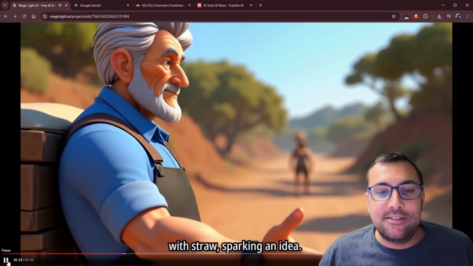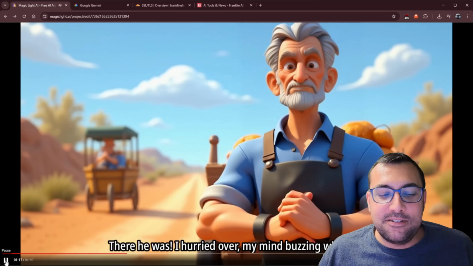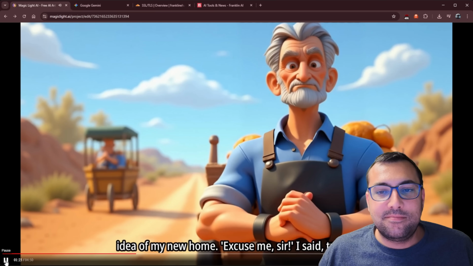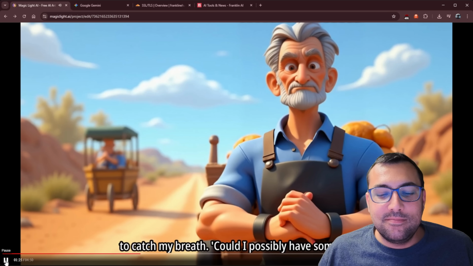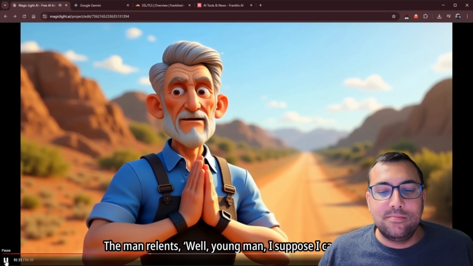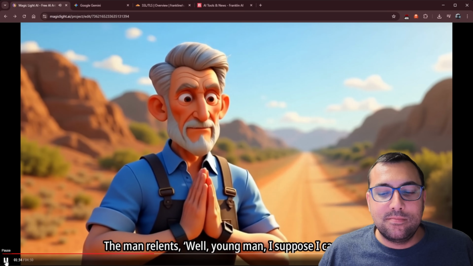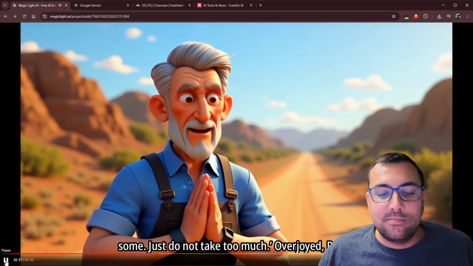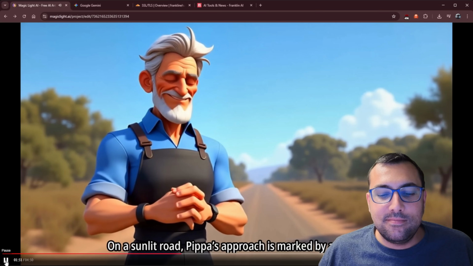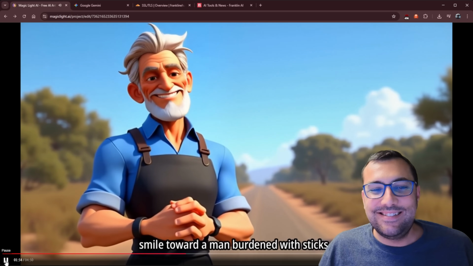Struggling with a cart, laden with straw, sparking an idea. There he was. I hurried over, my mind buzzing with the idea of my new home. "Excuse me, sir," I said, trying to catch my breath. "Could I possibly have some of your straw? I want to build a house." The man relents. "Well, young man, I suppose I can spare some. Just do not take too much." Overjoyed, Percy responds with gratitude. "Oh, thank you, thank you. You are so kind." On a sunlit road, Pippa's approach is marked by a polite smile.